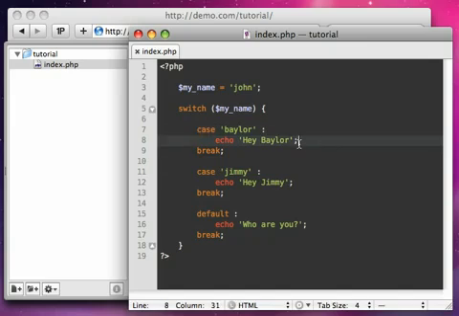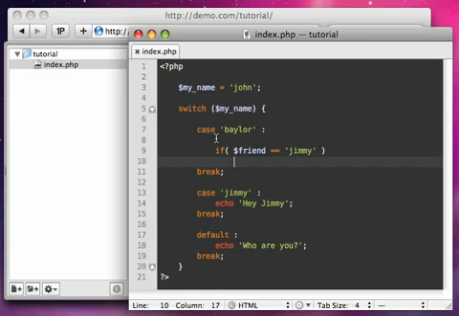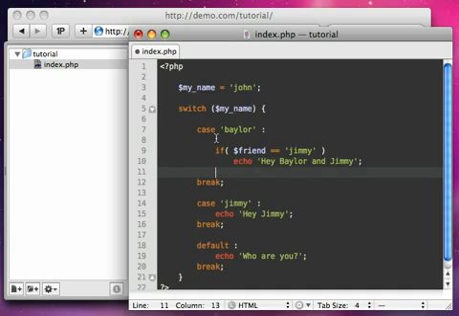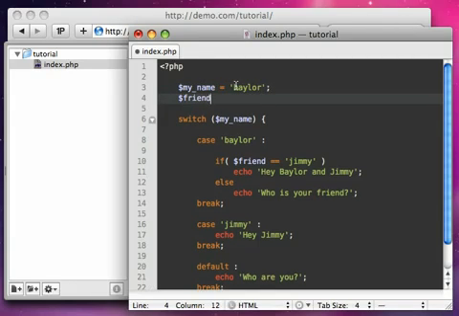Now inside of this you could do pretty cool stuff. You could do an if and say if friend is equal to Jimmy, echo, hey Baylor and Jimmy, else echo, who's your friend. So we'll change my name to Baylor and my friend, oh, sorry about that, to Jimmy. And I think you know what's going to happen here.